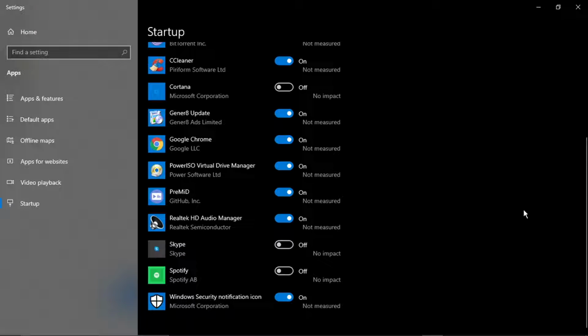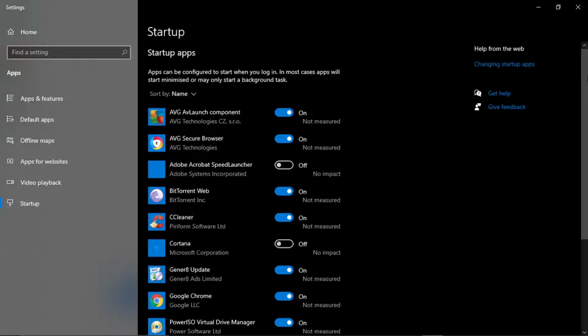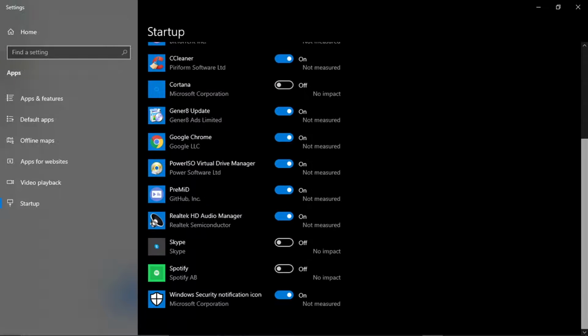To actually turn it off, what you would do is come to the toggle button next to Steam, and click on it like so to turn it off. That would disable it from starting up from this startup apps section. Now, sometimes with Steam, it doesn't always appear on this list. As you can see, that's the case for me. And if it's the case for you as well, then you need to do the second method.